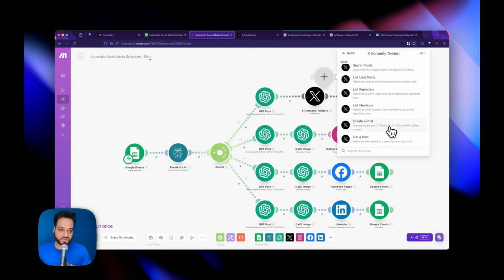because that's a little complex. Okay, so if you add that, it will ask you for a client ID and a client secret. Where are you going to get that? That you are going to get in X developers. So you have to go to developer.x.com and you have to create a new application that would post on your behalf to your Twitter account.